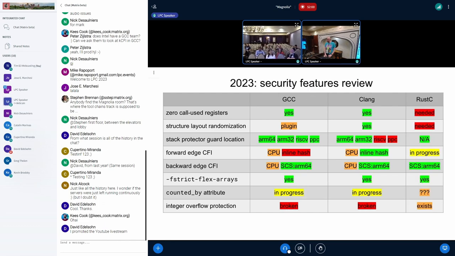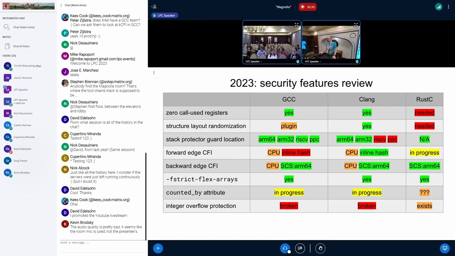So this year, I've added another column for Rust. So we've got GCC, Clang, and Rust. I'll talk about that more in the next slide. We've got what we were talking about last year, -fstrict-flex-arrays, is done. That's been taken care of across the board.